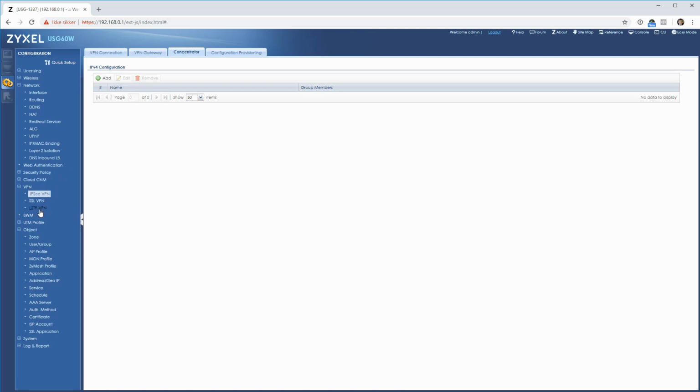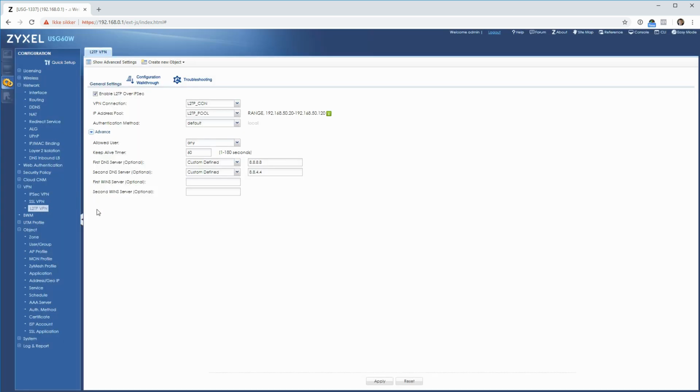And then you can go to the L2TP VPN. You can enable it over IPsec, select your connection and select your pool, the pool you have created in the addresses below the object. When you have this done, you need to route the traffic. Go to the network and routing.